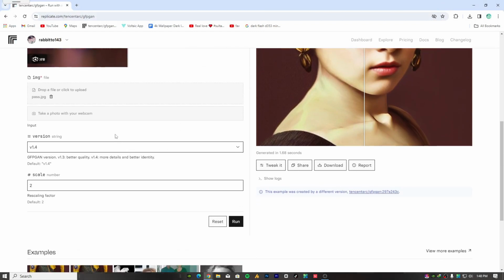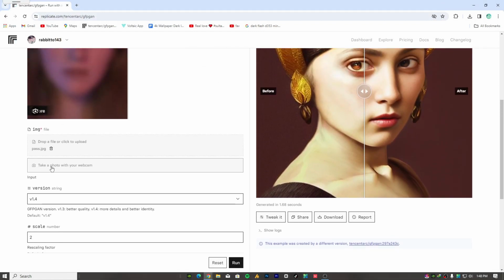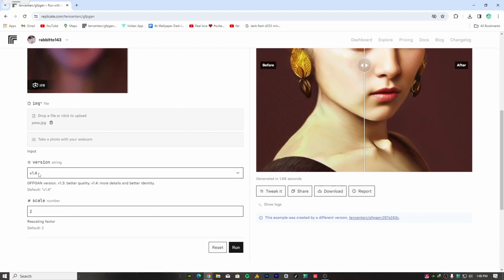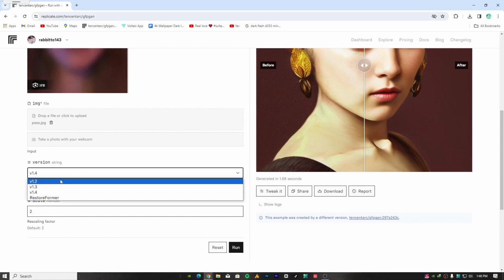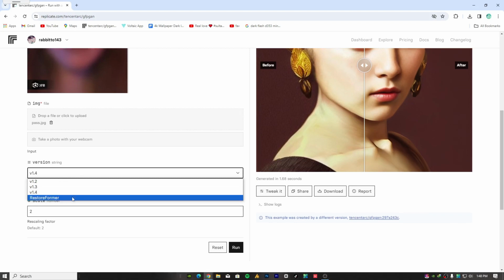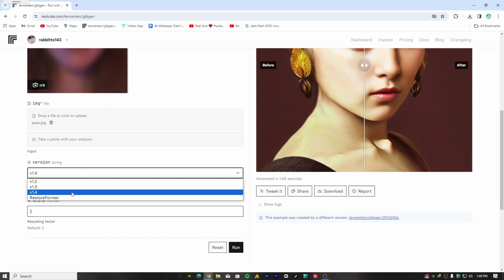Now scroll down a bit before doing anything. You can also use the webcam if you have, otherwise you can see here the versions. Now 1.2, 1.3, 1.4 and RestoreFormer. Now here's the interesting part, selecting the version. 1.3 is great for natural optimized image, but if you are looking for something even better, 1.4 version is the way to go. Keep in mind there might be a newer version available by the time you are watching this, but as of now 1.4 version is perfection.